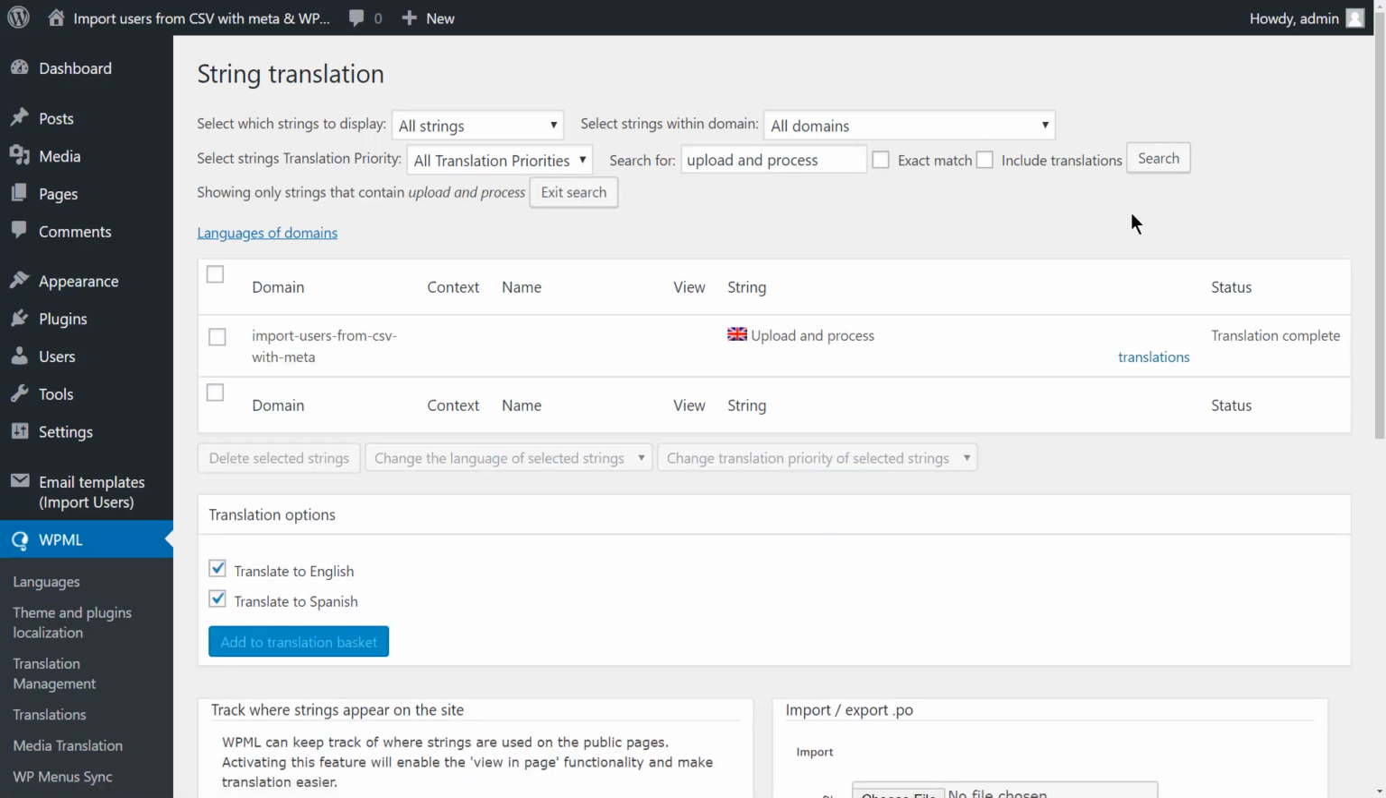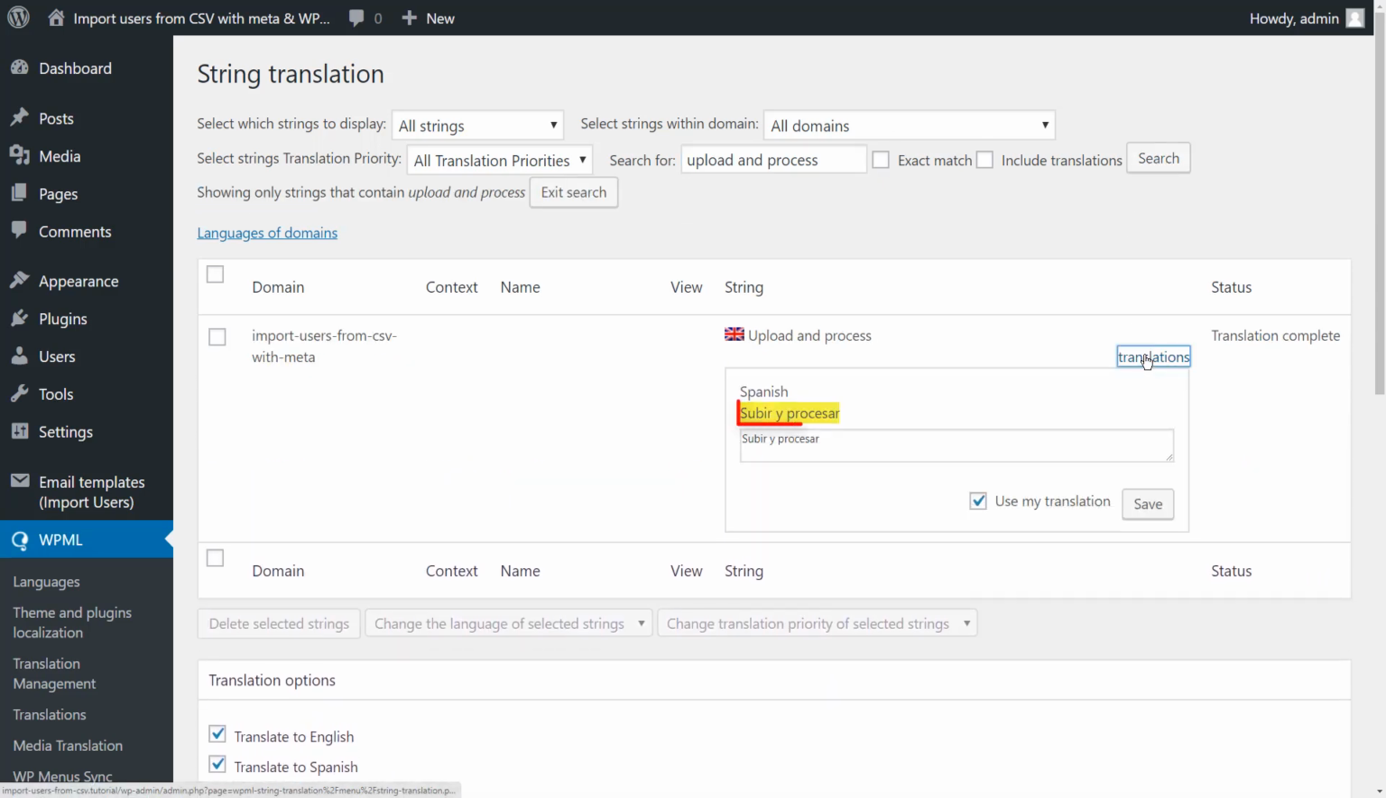Now, click the Translations link. The text highlighted in yellow here is the already available translation. If you wish to override this translation, simply add your own translation and tick the Use My Translation option, then save. Now that we translated the user's import form text, let's translate the form page.